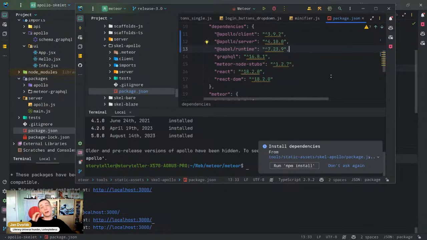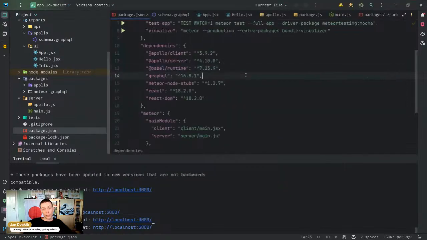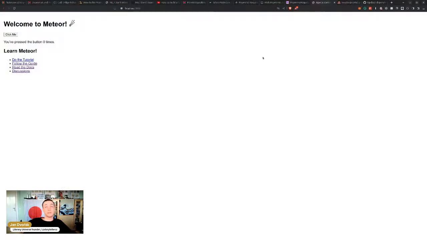The reason why it's no longer needed as a dependency is because Express is now in Meteor itself, and body parser is part of Express. So we don't have to worry about that. Now that we have that, if we reinstall our dependencies, it's probably going to crash because it will not find body parser.